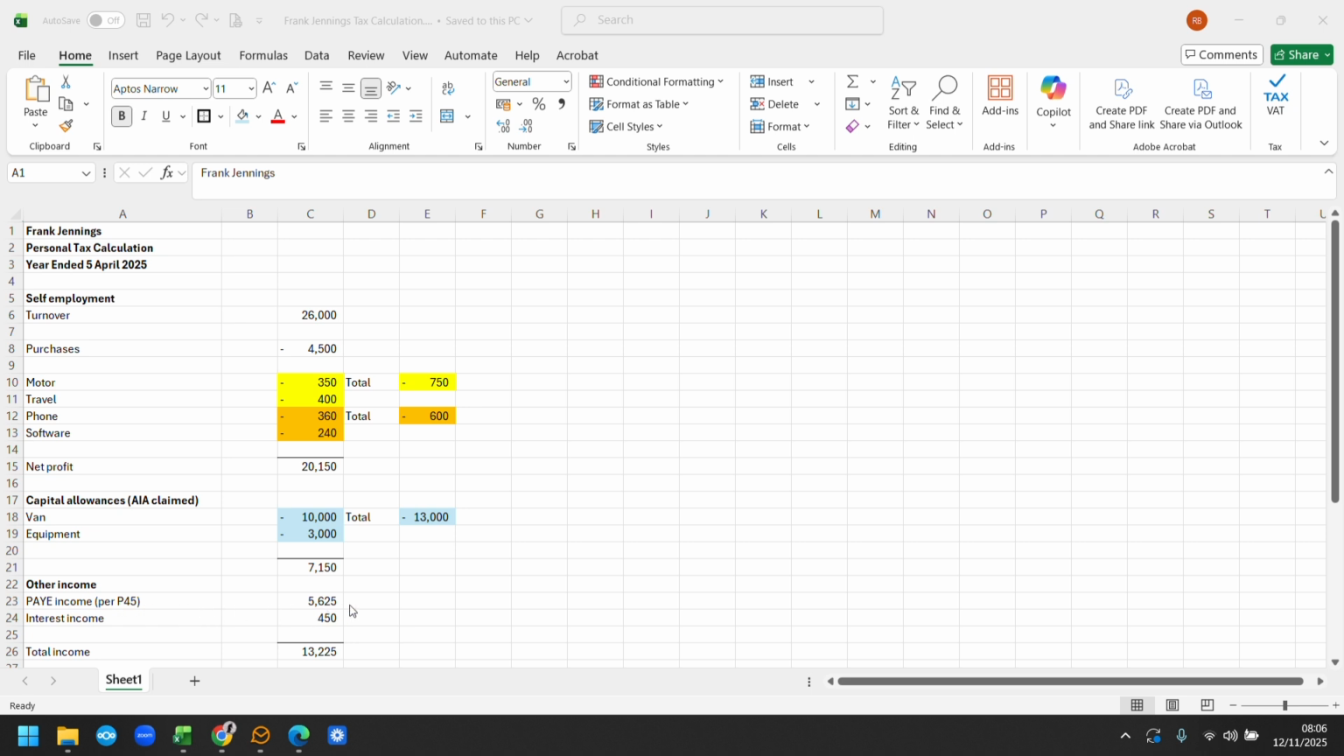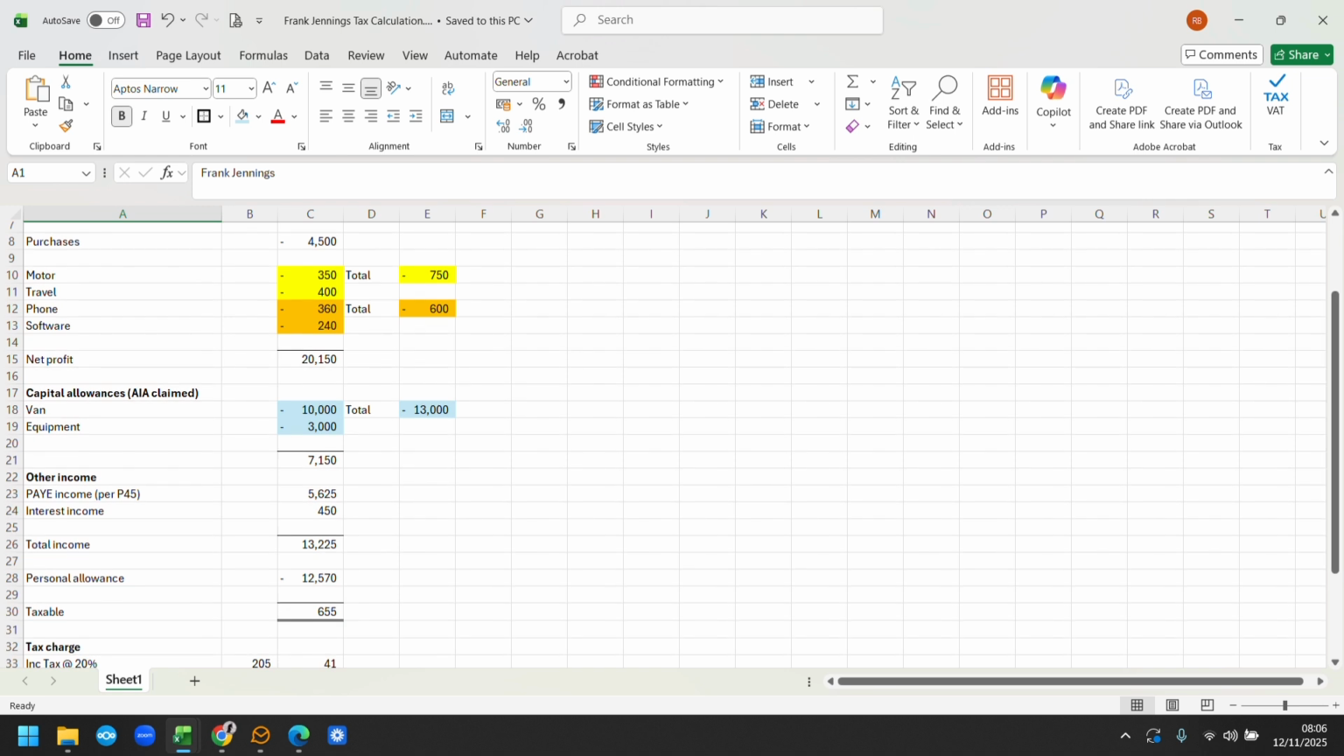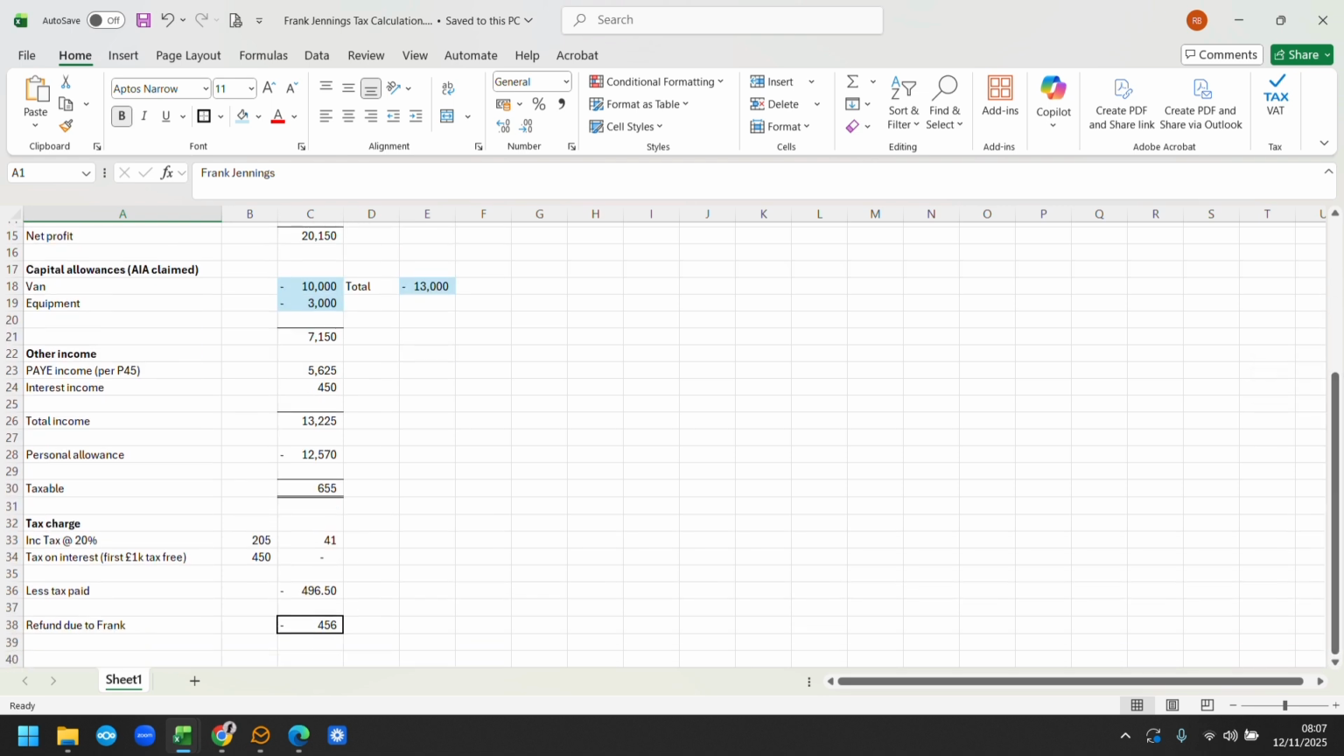He's got his PAYE income of 5625, his interest income of 450, leaving him with a total income of 13,225. Knock off the personal allowance, 12,570, giving him taxable income of 655. Of course, the tax on the interest is nil because the first 1,000 is tax-free in this case. And so he's just got 20% tax on his £205 remaining income. So that is £41 of tax to pay, but he's already paid £496.50. So he's due a refund of £456. Lucky Frank.